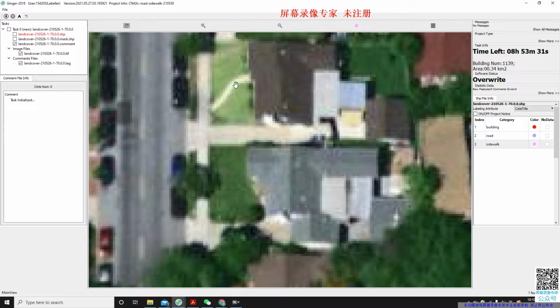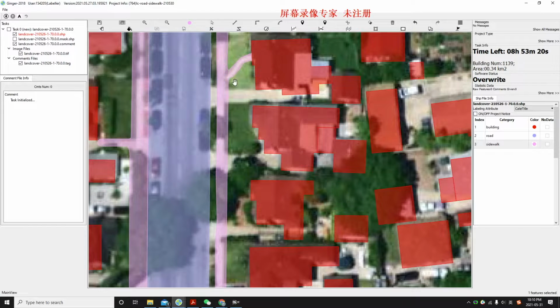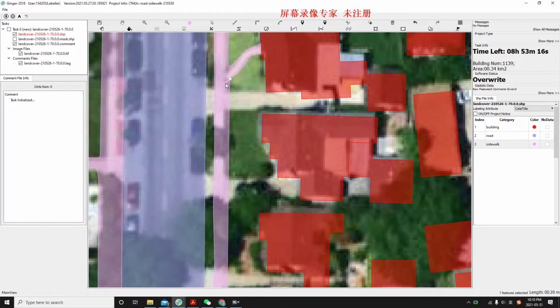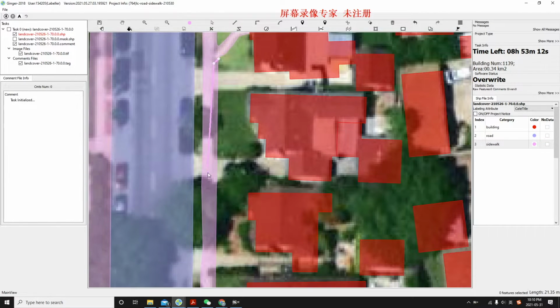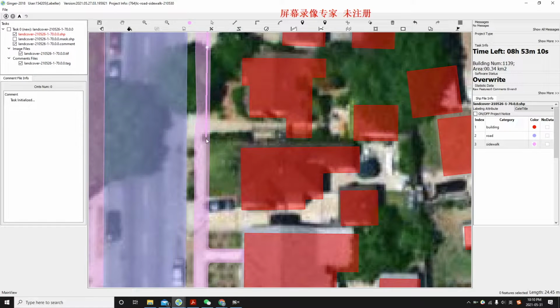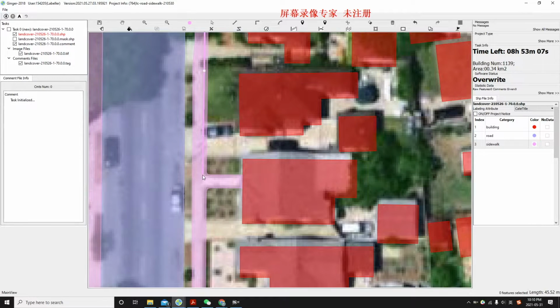And also, we need to distinguish between this sidewalk and the driveway. Usually this sidewalk is much narrower than the driveway, right? The driveway is much wider, so we want to include the sidewalk, but not this driveway. Okay, and for this part, I will use the repair tool to do a quicker repair. Okay, let's hit here. This is another sidewalk.